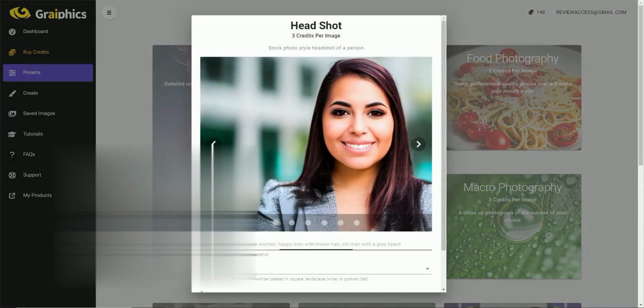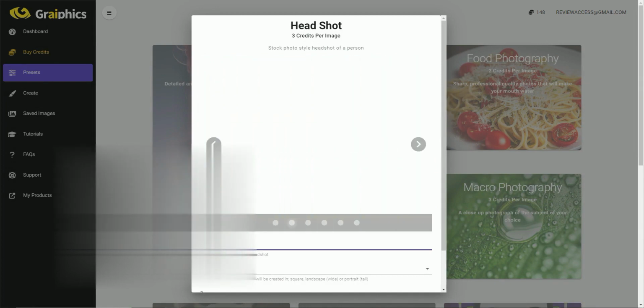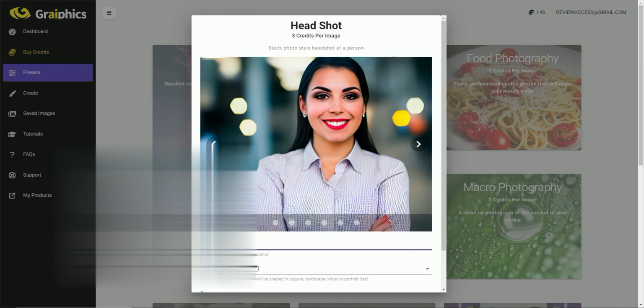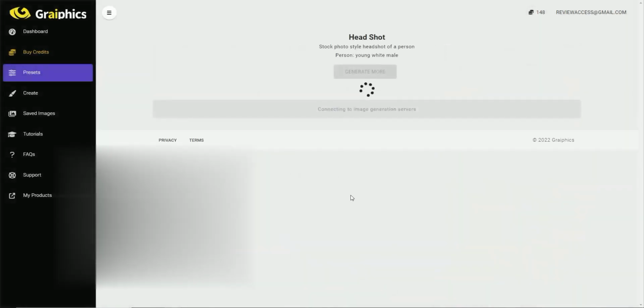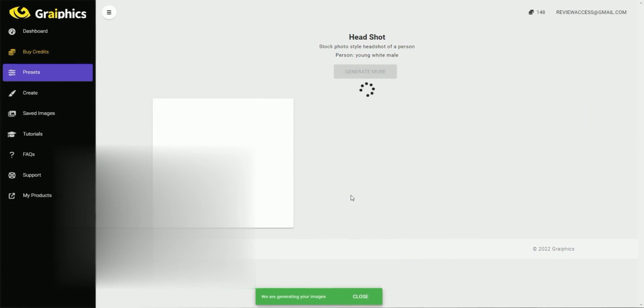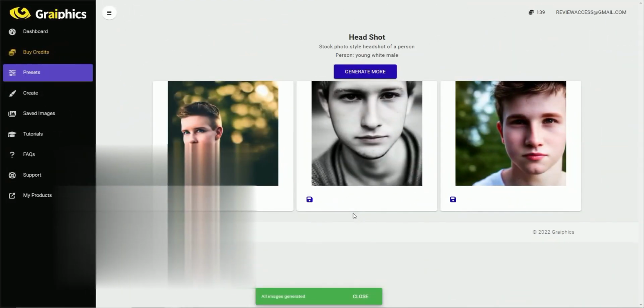So we want to have a young white male, just for example. Again, I want 3 images created. This is going to use 9 credits. We're just going to see what this creates for me. And there you have it. You've got 3 images of a young white male.